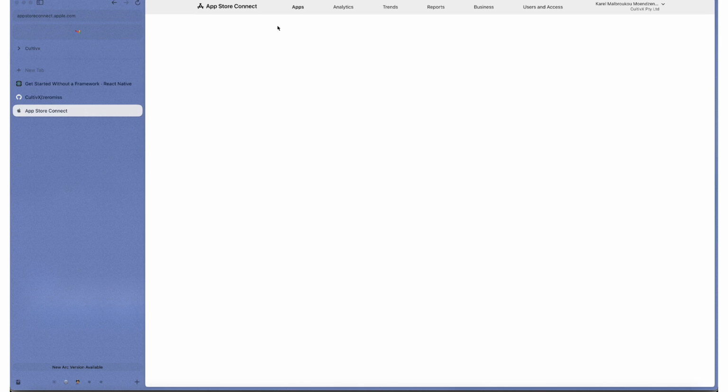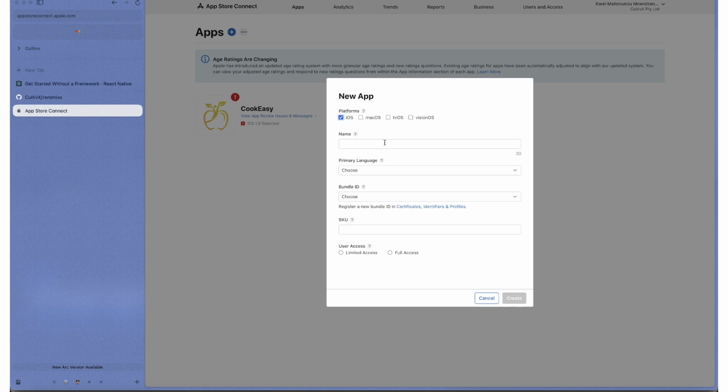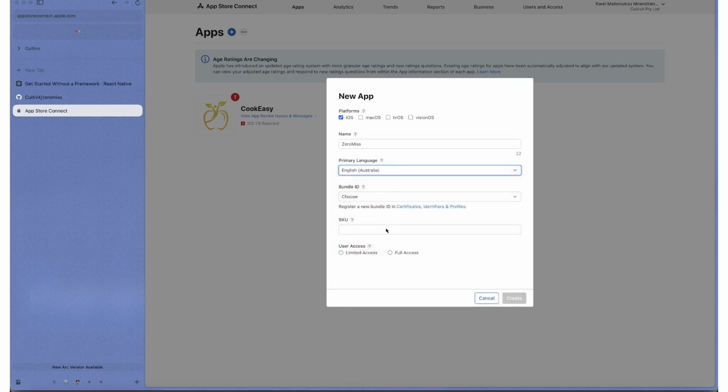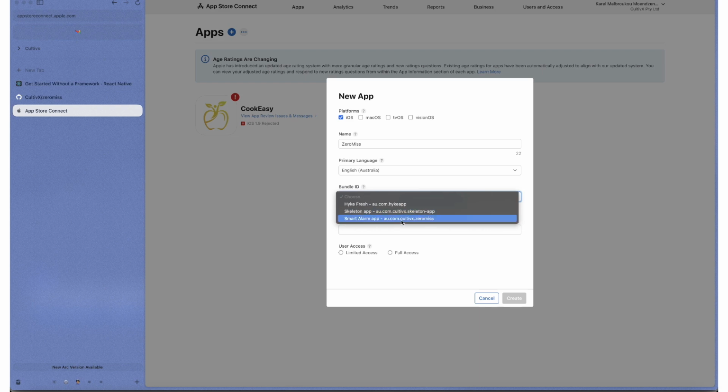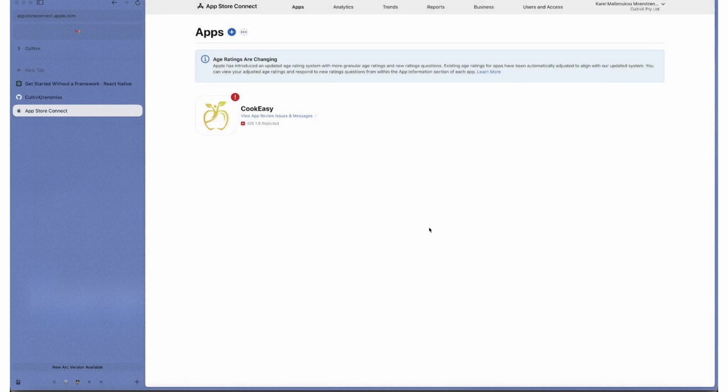Okay, and you can go new app, and it's just for iOS. I'm not going to be building right now, and this app is going to be called ZeroMiss. Primary language is going to be English, Australia, and then the bundle here. See, this is why this is important to have. You can select your bundle here, but I'm just going to use the same as the ZeroMiss. And user access, it's whoever has access into your account, right? I'm just going to put full access. Create that. When I say your account, I'm talking about your Apple Developer Program account.